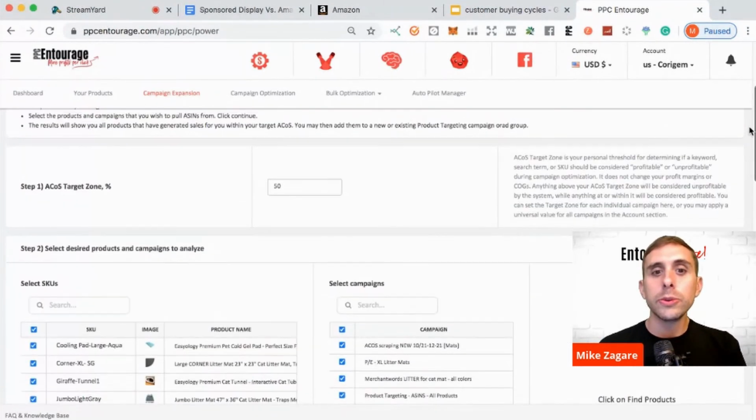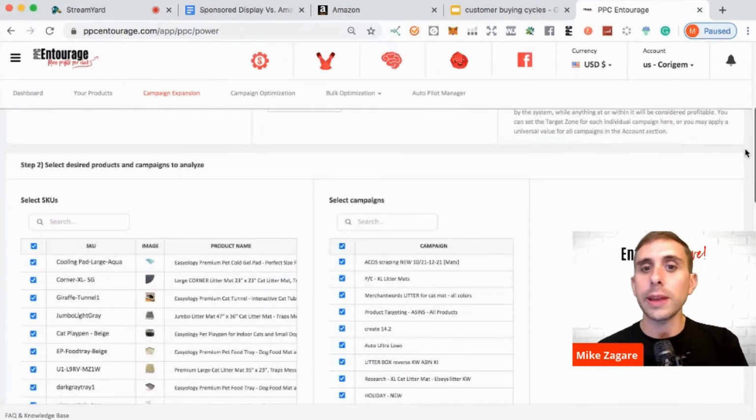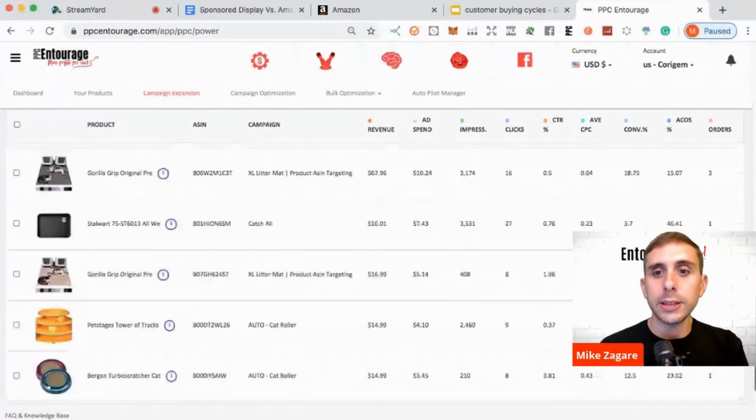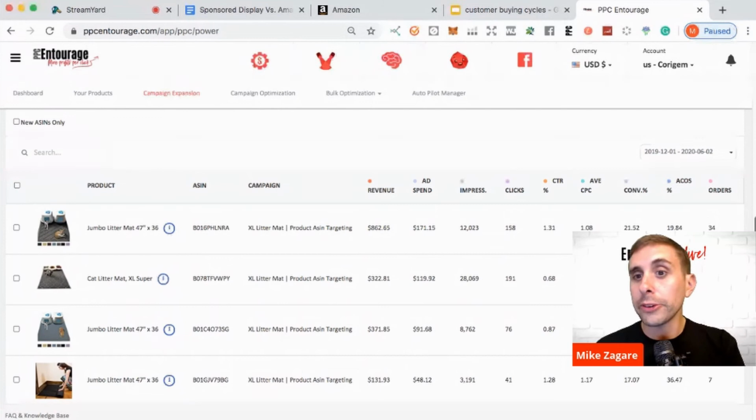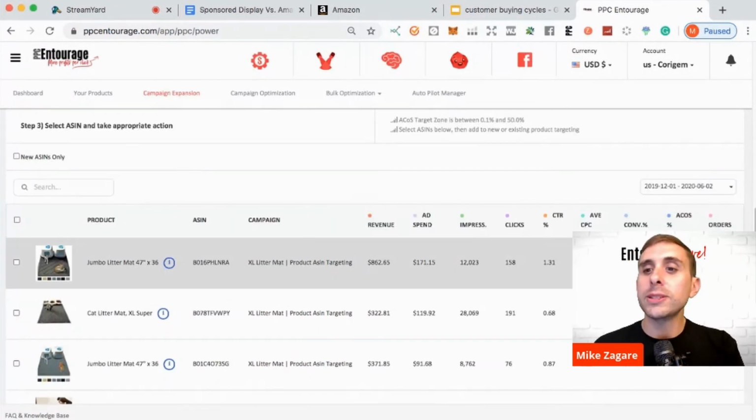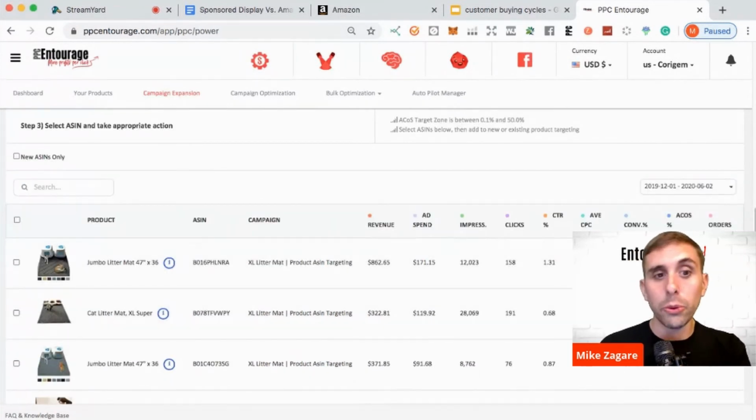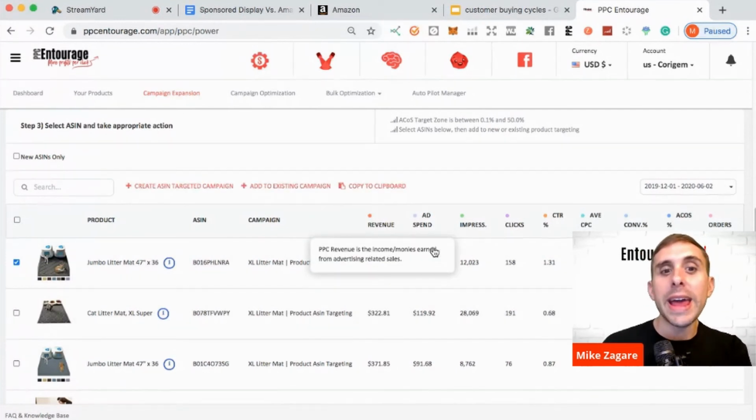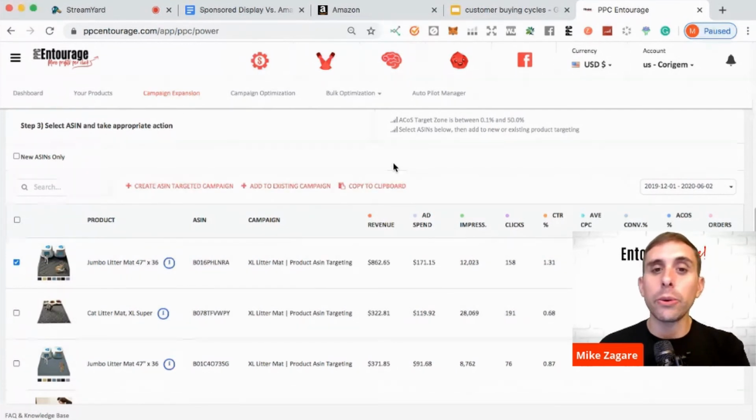So inside of Entourage, when you go over here, you see we have a section for product targeting. So you would simply select the SKUs and the campaigns, click find products. And here are all of the different ASINs that you can use in the time frame within your ACOS levels. I would suggest going after the ones with multiple orders and simply selecting the products here and adding them to an ASIN targeted campaign or an existing campaign.